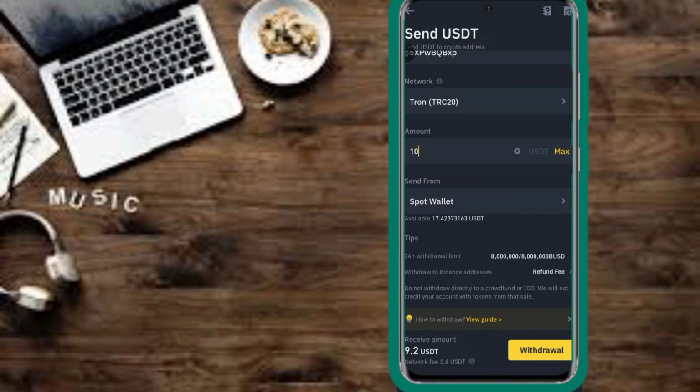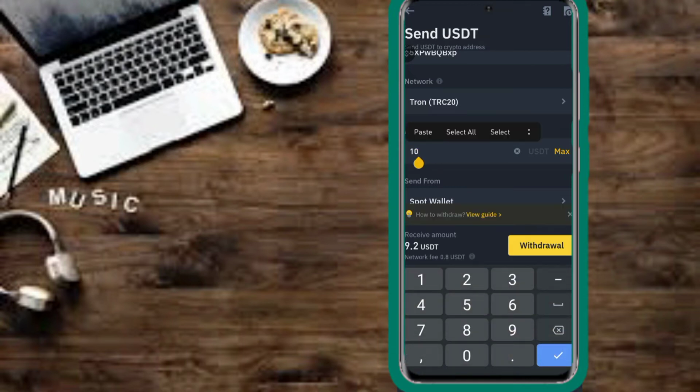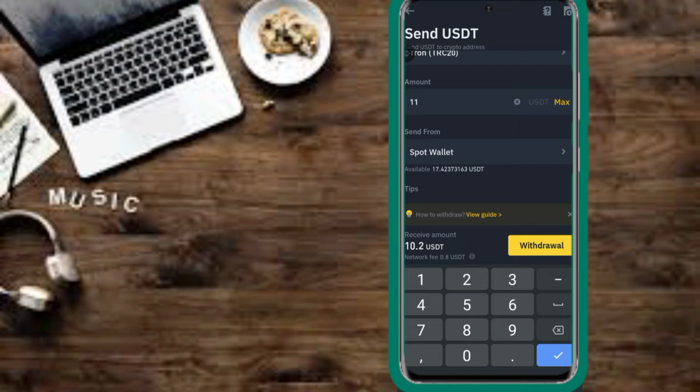So the person will get 9.2. So I just want it to be, let me do it 11, so that the receiver will get 10.2. Because those people will take a fee of 0.8 USDT. That's their network fee. So 0.8, that's the thing. So we click on withdrawal.